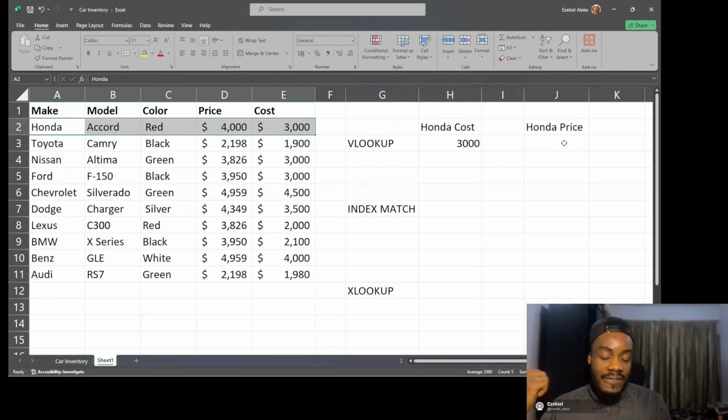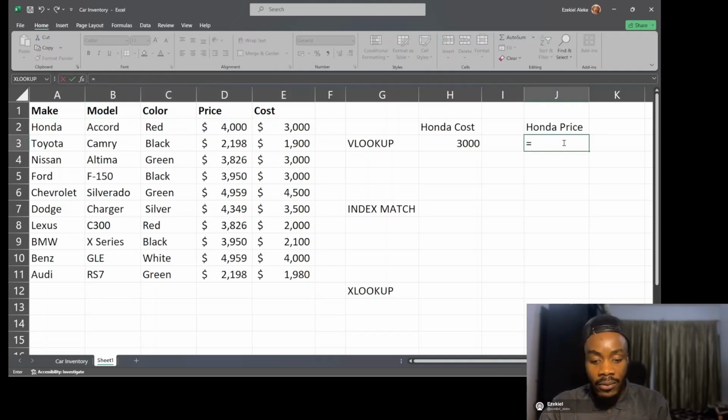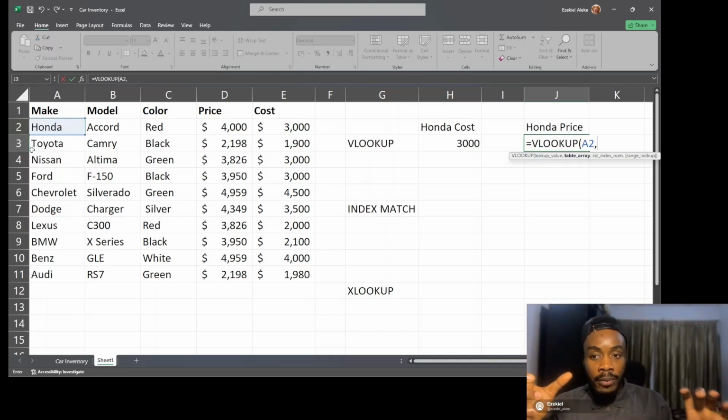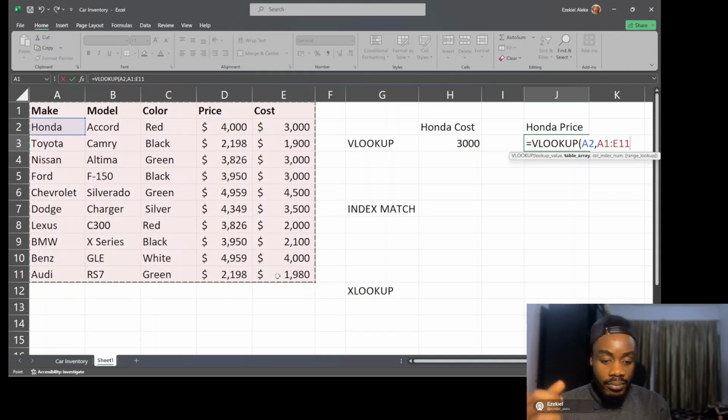Now let's find the price of Honda as well. To find the price of Honda, come down here and type an equal sign, then VLOOKUP. The first argument again is your lookup value, which is still Honda. So select Honda here, then use your comma. The table array is the whole table where you can possibly find the price of Honda. So I'm going to select the whole table here, then use your comma. The column index number is the index number where you have your price.